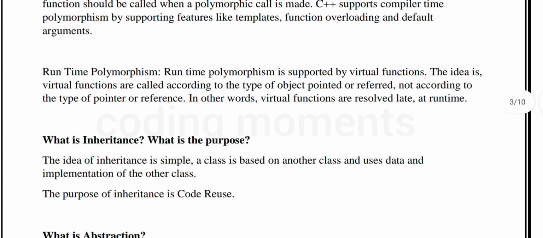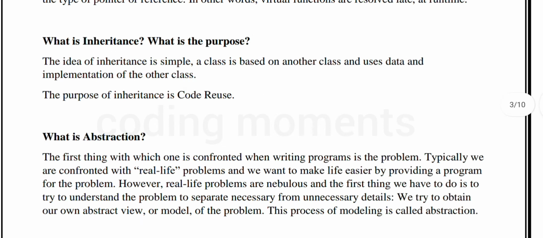What is inheritance? What is the purpose of inheritance? The idea of inheritance is simple. A class is based on another class and uses data and implementation of the other class. The purpose of inheritance is code reuse.